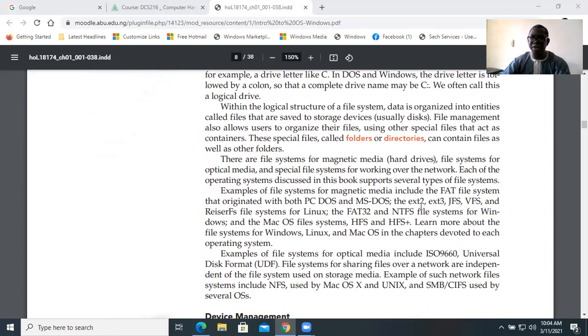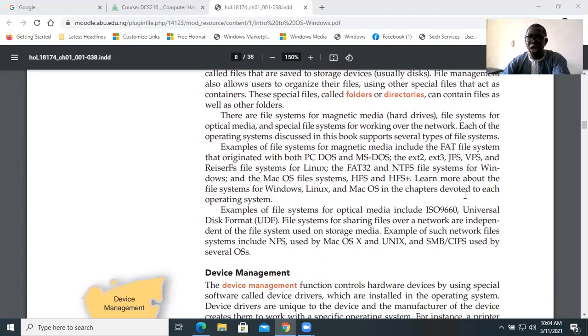In Linux, we have EXT2, EXT3, GFS, VFS, and ReiserFS. And we have PC-DOS, and we have the FAT system, file allocation table file system, that came with PC-DOS and Microsoft DOS. For other file systems, we can learn more about that.